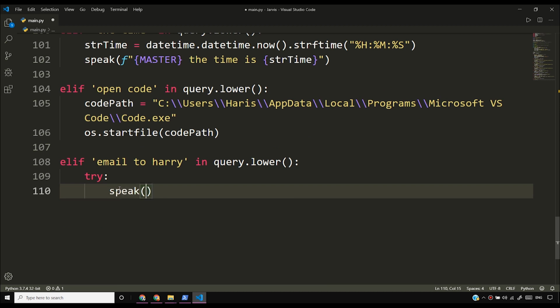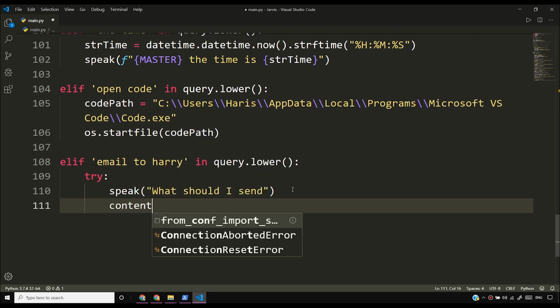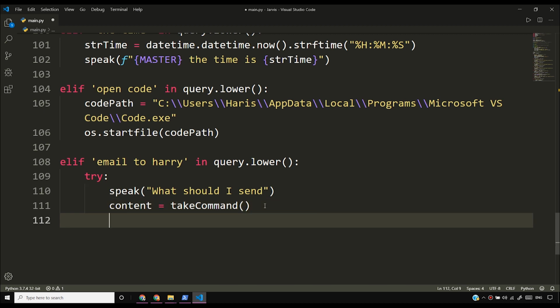So we'll try speak, and we'll say what should I send. So Jarvis will say what should I send, and then once again I'll say content is equal to take command. It'll take command, and let us say I want to send, these are the videos that I want you to create, Harry, and I'll say the video titles, Node.js, Angular.js, or whatever, Angular 8, whatever the case may be. And once I'm done speaking, it will store everything inside the content variable, and then I can use this content to pass through my send email function.